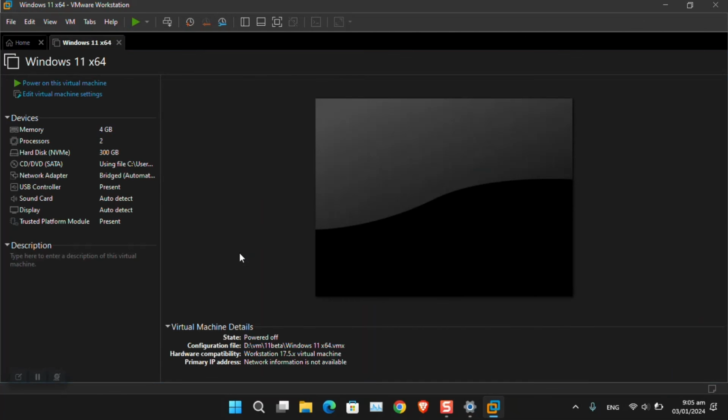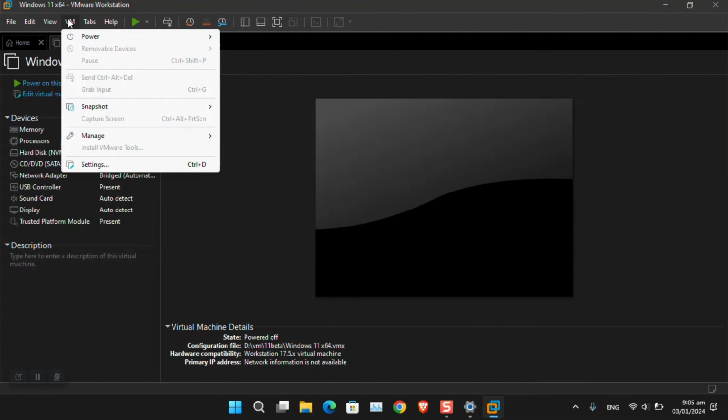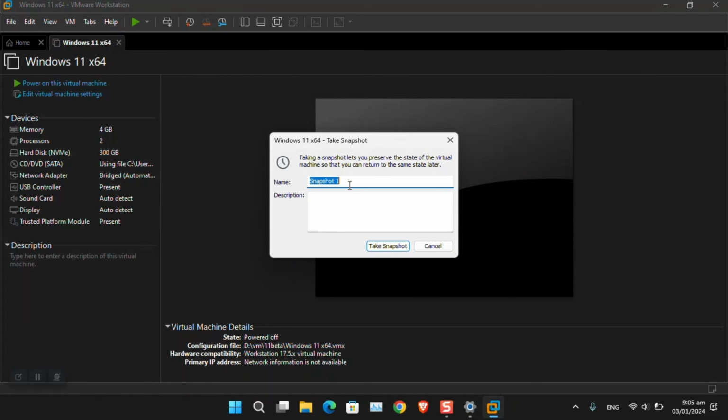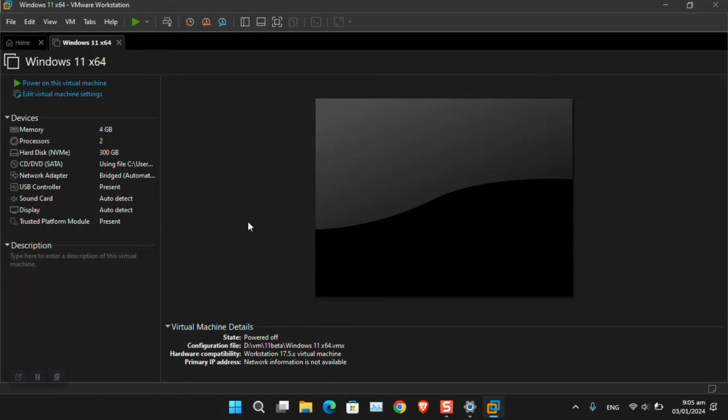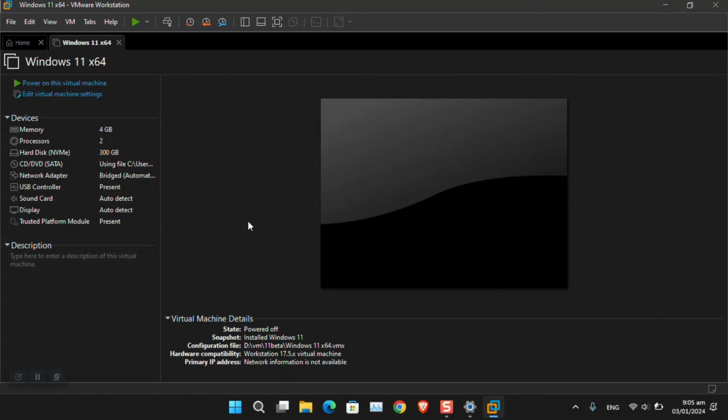Okay, as you can see, if I go to the VM, here you can see there is the snapshot. I can simply click Take Snapshot. I will simply type it, installed Windows. You can also write a description for it. If you do not need it, just close it. So this is the simplest method that you can use to test any Windows 11 beta on your virtual machine without damaging your computer or your main hard drive.